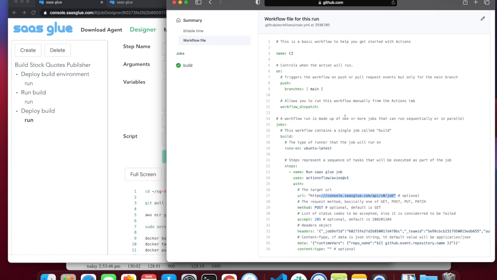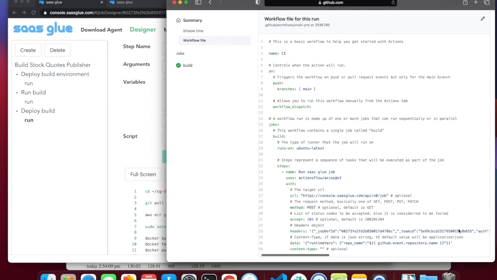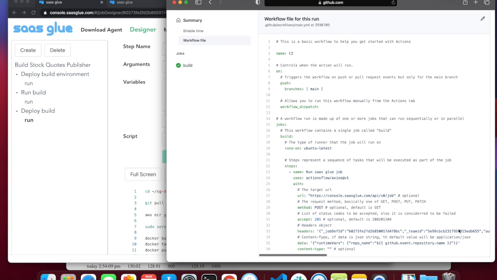Here we can see the GitHub action, which will kick off the build job via the SaasGlue API when we push the new version of the code. And it's using an Axios component available as a GitHub action, and it's calling the post method of the job endpoint, passing in the job definition ID, the team ID, an authorization token, and some other parameters used by the job.